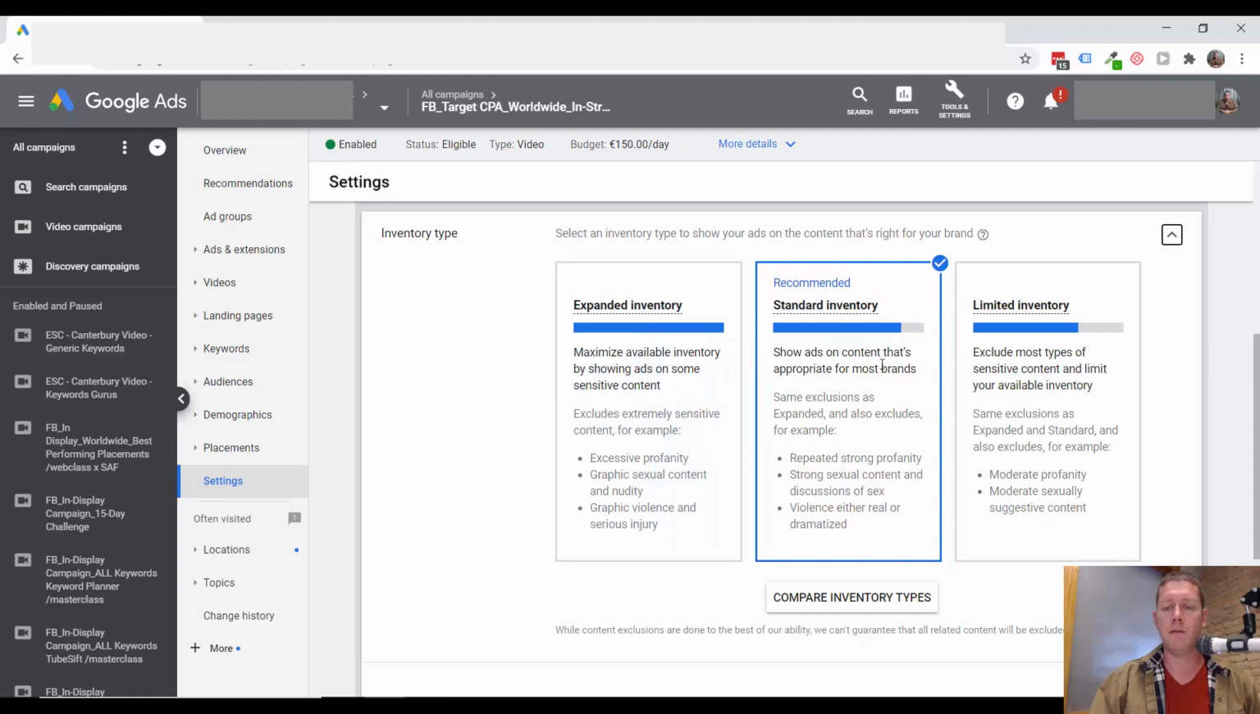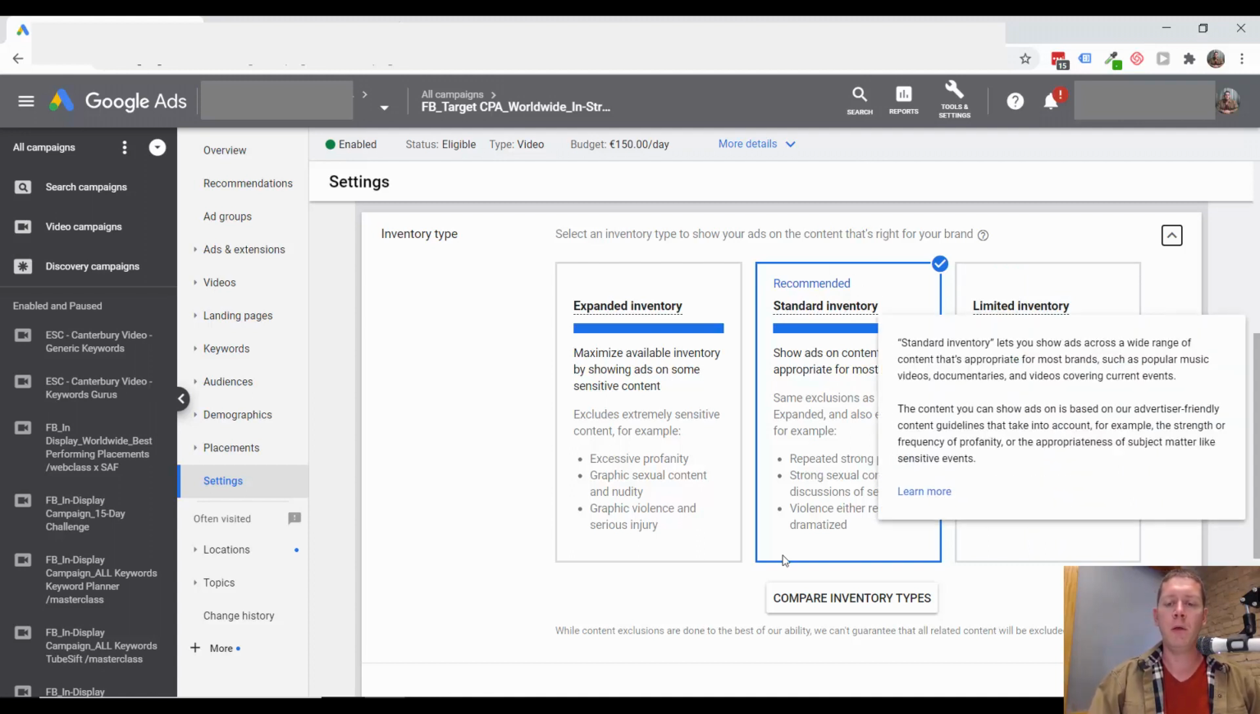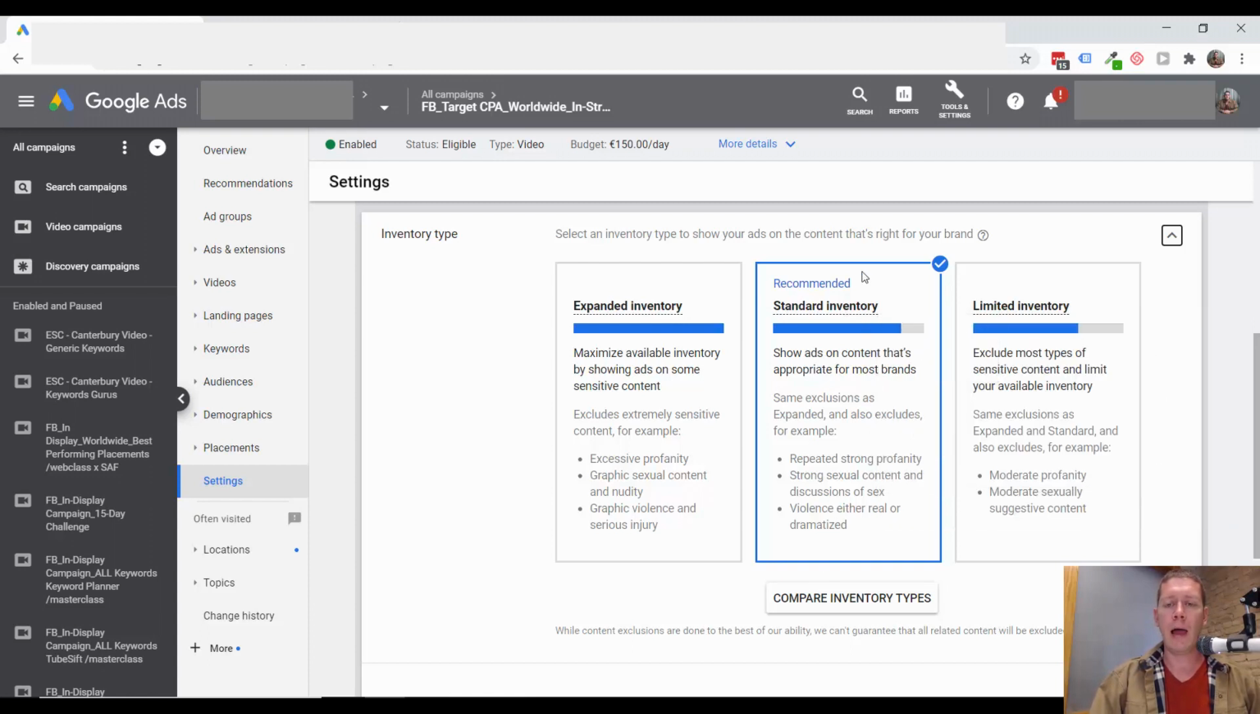Again, you're not going to see a big difference here one way or the other. So I'm fine leaving it with standard. I don't really see a reason for limited inventory. We're all adults, assuming that you're targeting adults, people should be able to handle whatever Google has classified as standard inventory.